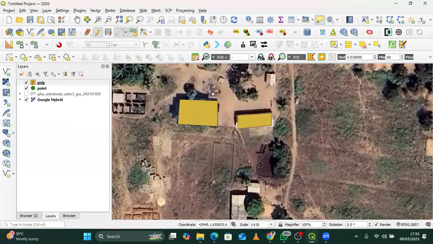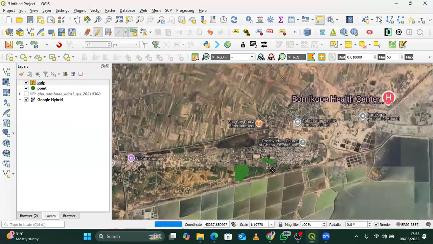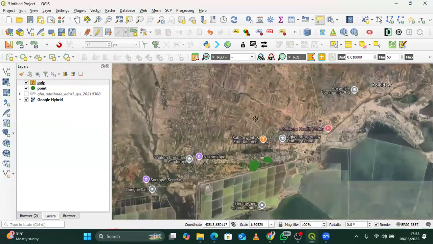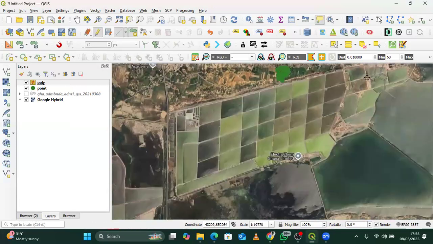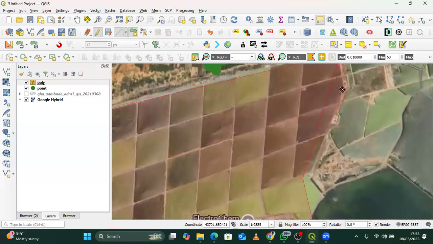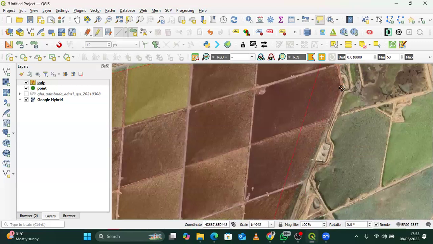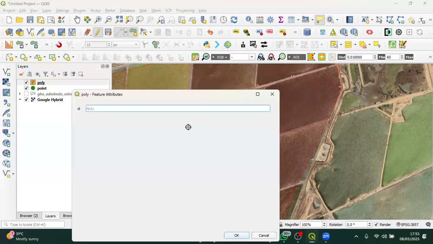There you go. For instance, for the building, if I'm mapping this one, the zone, I start from here, I come to this point, and then this point, and then this point, and then this point. If this is the last point, you left click and then right click, and then you say okay. So you have your data added.